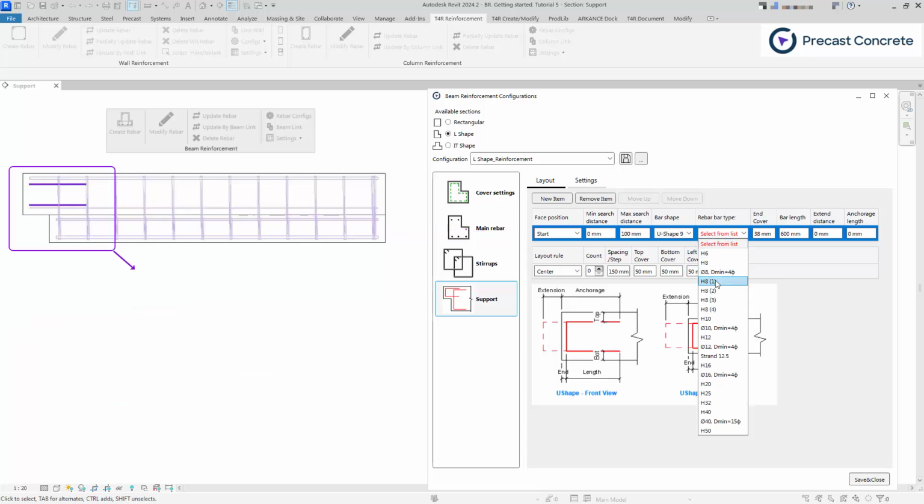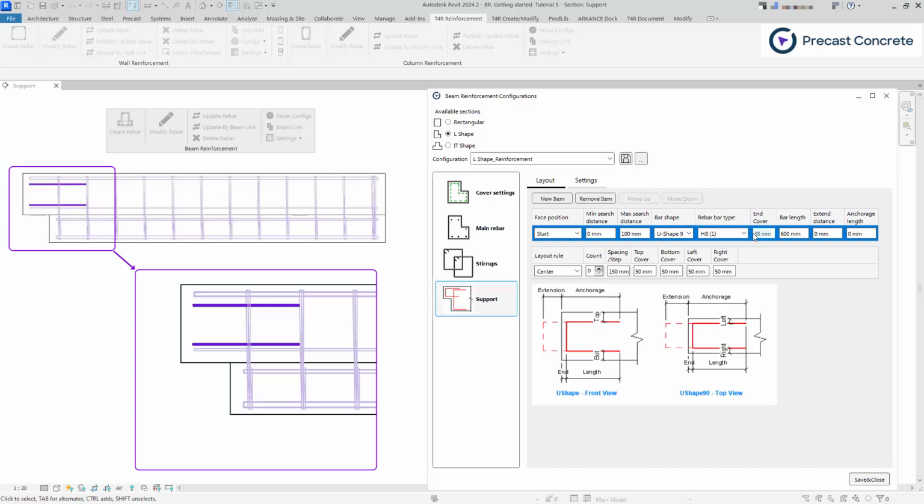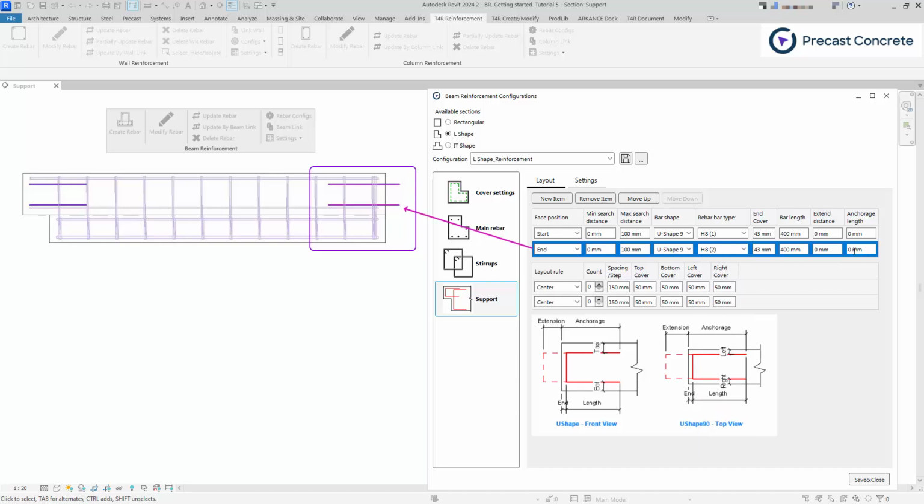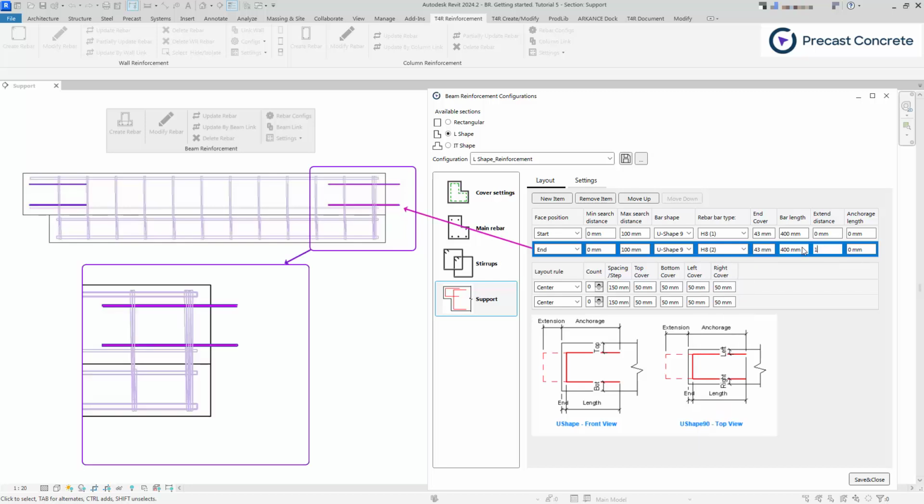End cover refers to the cover from the end of the beam. It's important to specify the length of the rebar. Note that this parameter can be overridden by the entered extend distance value. Extend distance indicates the extension distance from the end of the beam. Anchorage length signifies the anchorage distance of the selected bar.